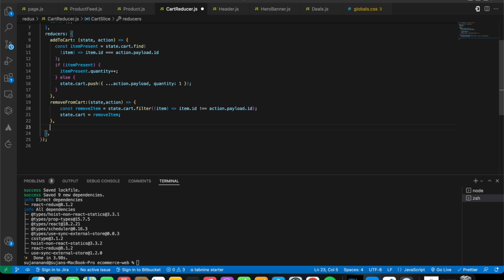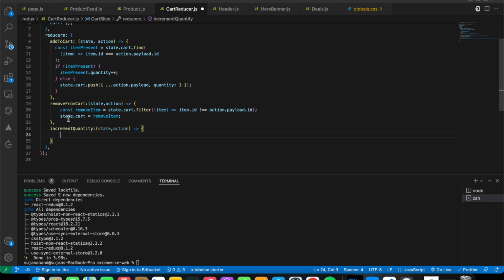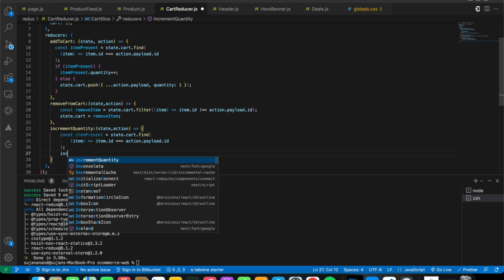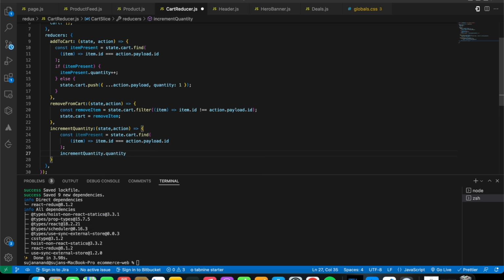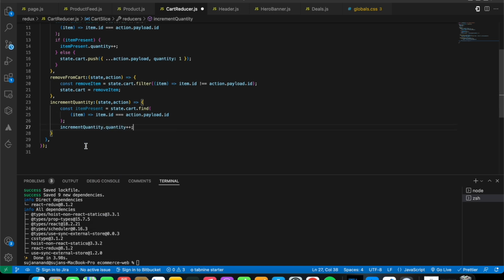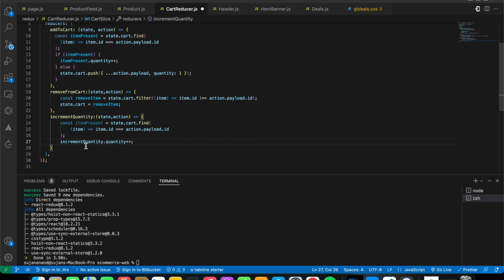So the next thing we'll be looking into is the increment quantity. So I'm going to say incrementQuantity. This in turn is going to take in again the state and action. So here also firstly we're going to check if at all the item is present. If it is present, then just increase the quantity by 1. This increment quantity is applied on the plus button that is present inside of the cart screen. So here I'm going to say itemPresent.quantity++. Okay, so that's it about the increment quantity.